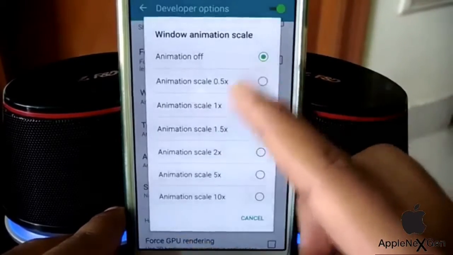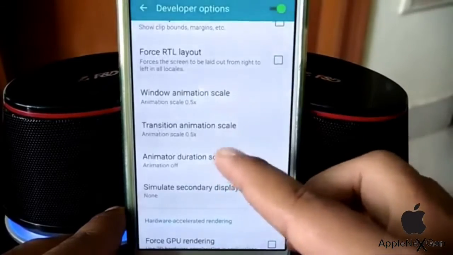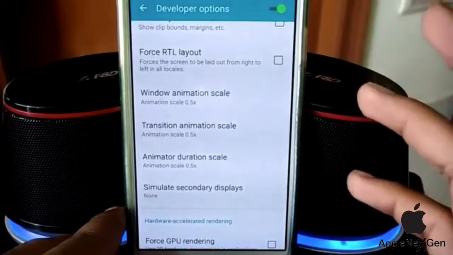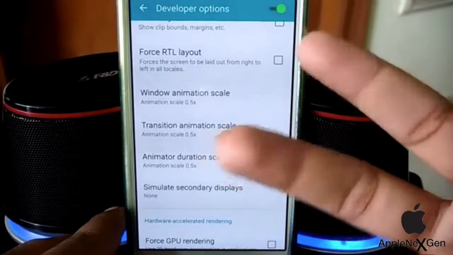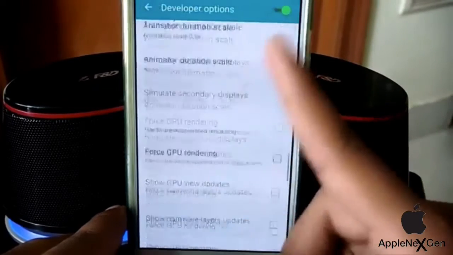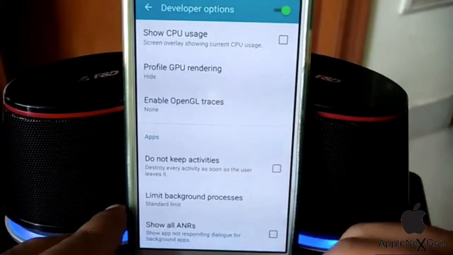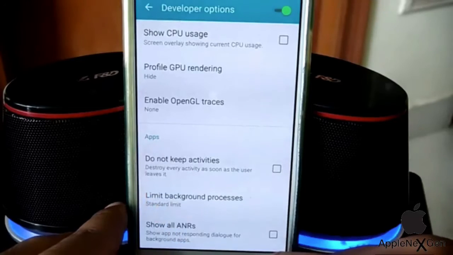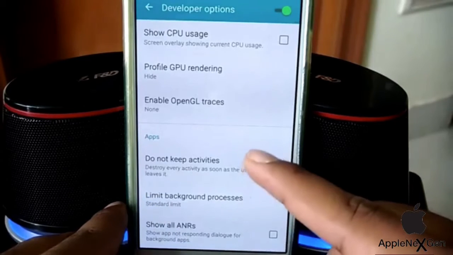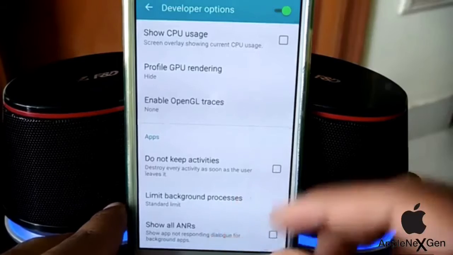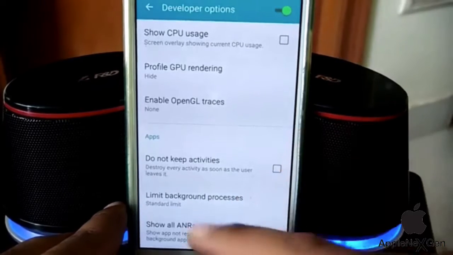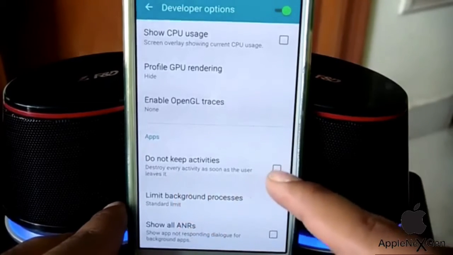But I like the setting at 0.5 because then you have animation, it looks better, and on the other hand it's also snappier. Now the second thing which we'll be doing to speed up the Android device is to scroll down here. Once we reach the apps section, we have 3 settings: do not keep activities, limit background processes, and show ANRs. Now I'll be using these over here. Do not keep activities is turned off by default.